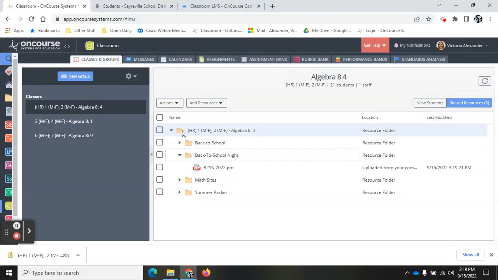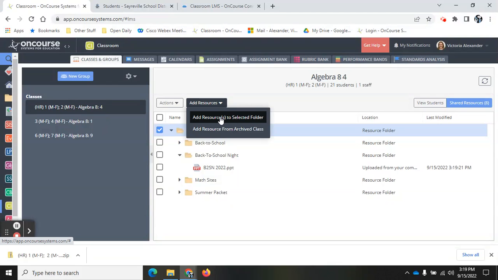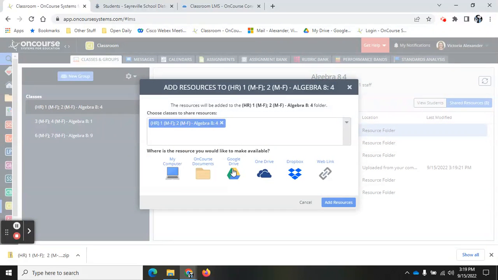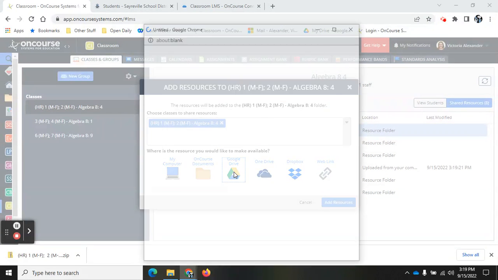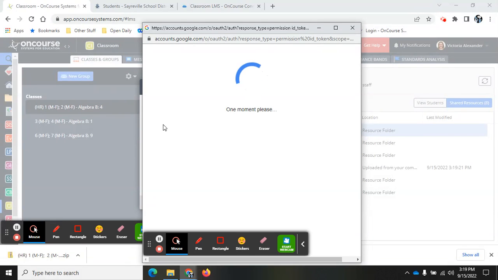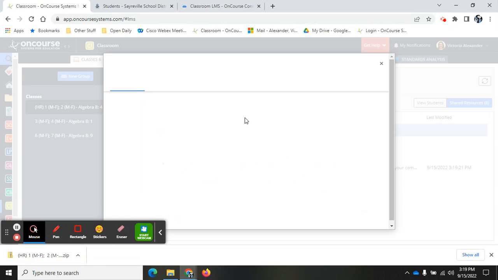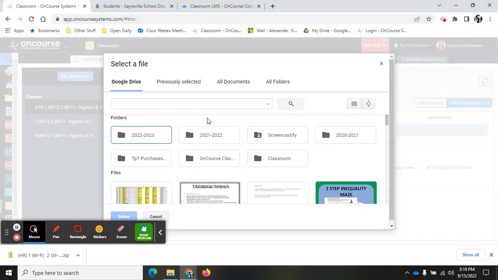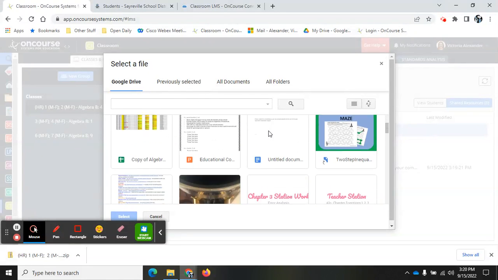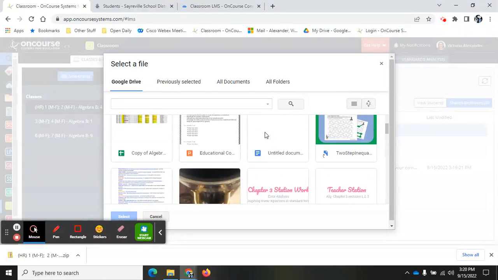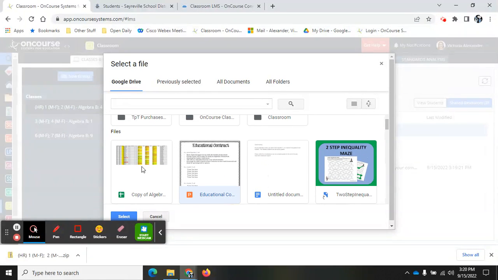You can also add any other resources. For example, for my students, I can add something from Google Drive. Click on Google Drive. It will automatically prompt you if you are not already logged into your Sayreville Google Drive. It will prompt you to log into that drive. And from here, you can see that once you are in Google Drive, you can pick from your folders and you can pick a variety of different things. Here, I'm going to pick my contract. That was a PowerPoint.